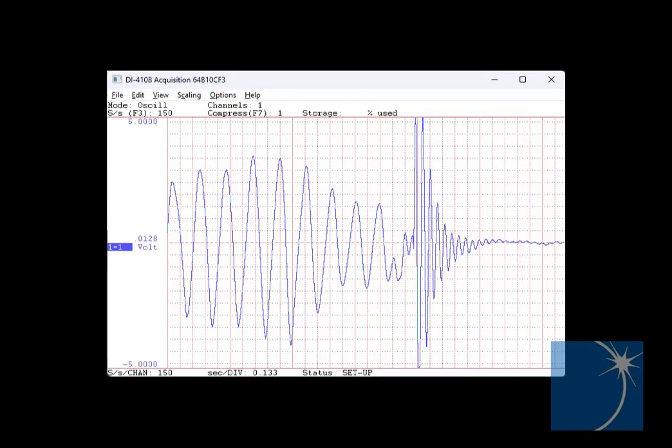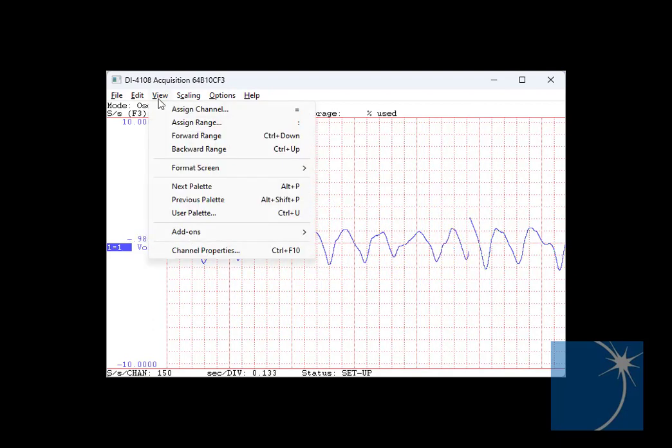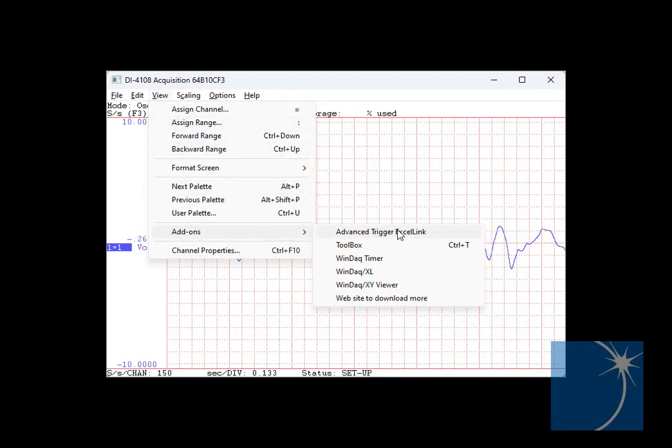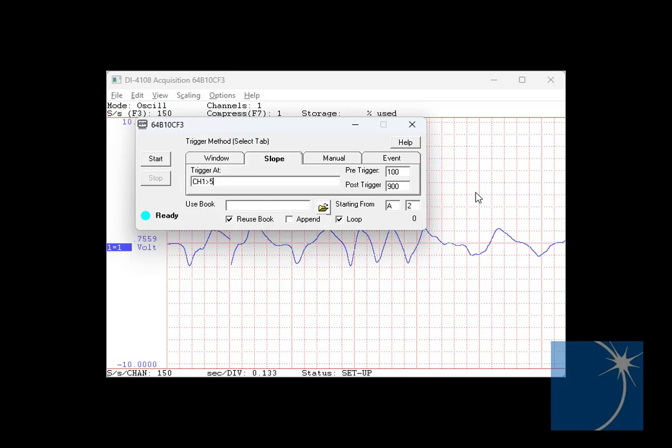To do so, we'll begin by launching Advanced Trigger ExcelLink from the Add-ons menu. With the Slope tab selected, we'll choose to record when the signal on channel 1 rises above 5 volts, as we've demonstrated in previous examples. But this time, we'll add a delay.